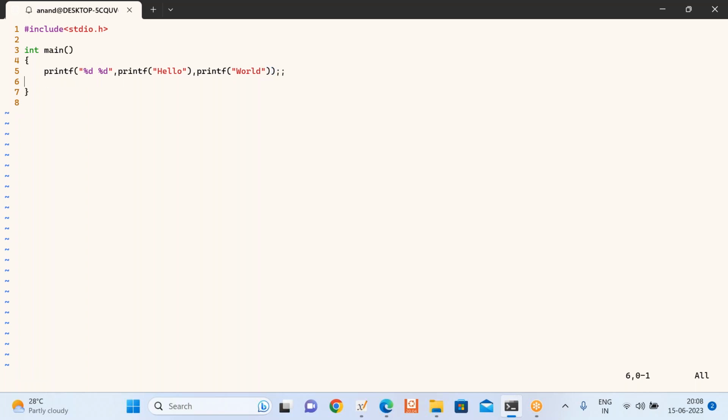Now tell me the output for this one. What will be printed on your screen? Tell me exactly what will be printed on the screen. The null character will not be considered.